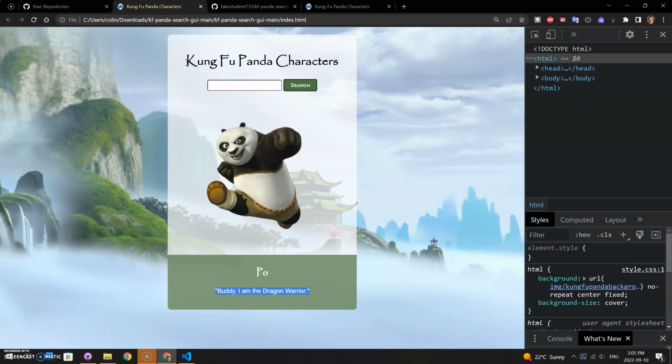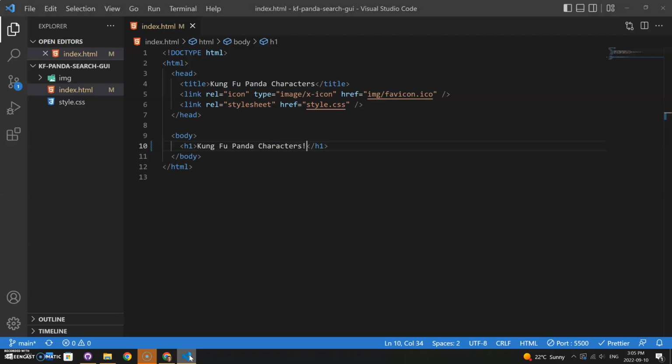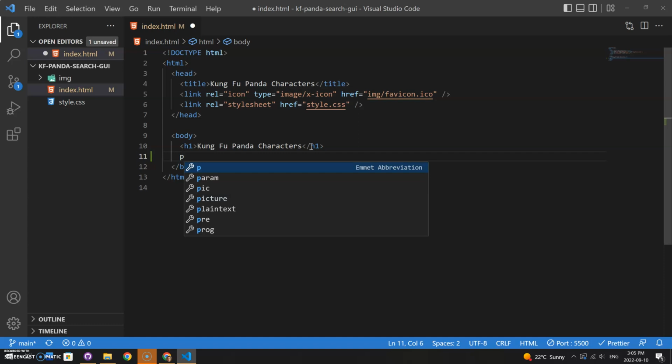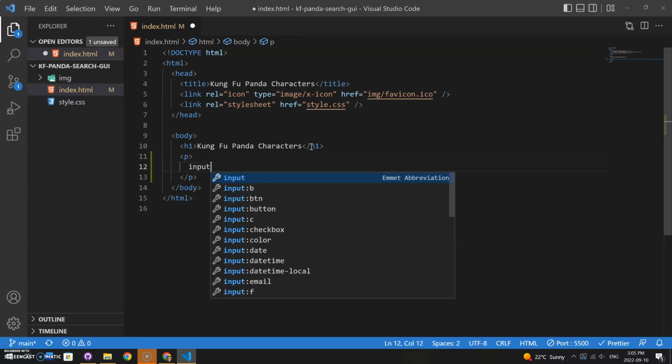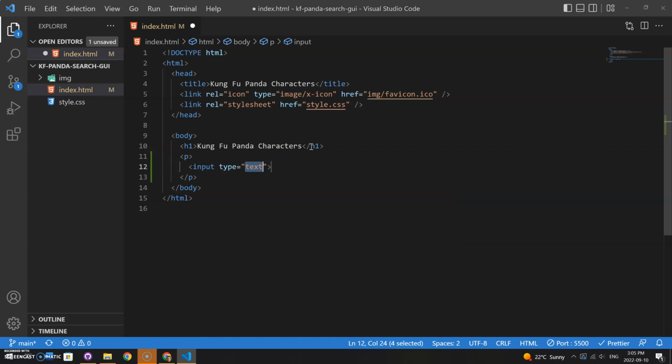All right, so let's go with the H1 and the input and the button. Let's get that going first. So we already have that H1, Kung Fu Panda characters. After that, we'll do a paragraph, so P tag, and then Emmet can auto-complete the tags for us. I'm going to hit enter here just to keep it a little more organized. We need an input element of type text. That's great. And then let's hit enter here, and on another line do a button.